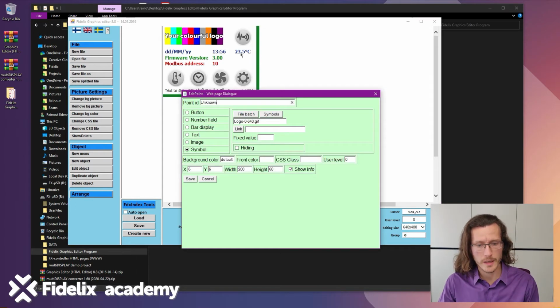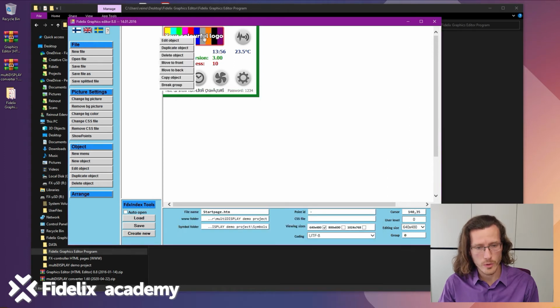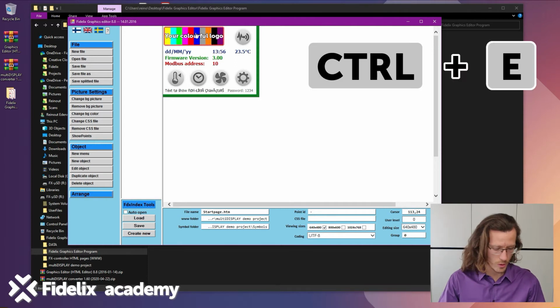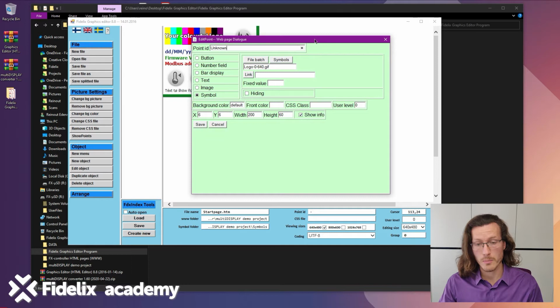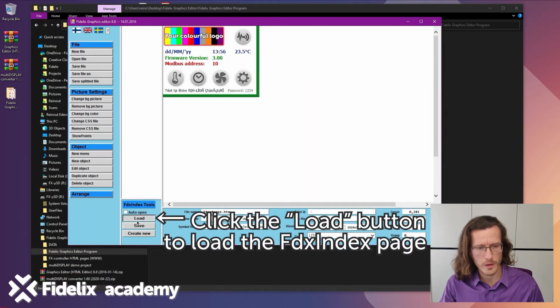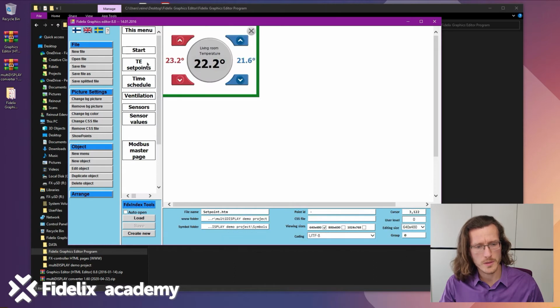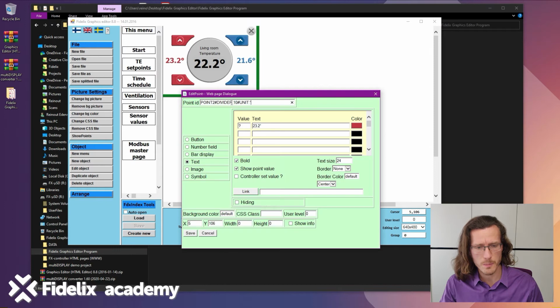If you double click any of the elements, or if you right click them and say edit object, or if you select them and you say Control E, then you can edit the parameters of each element. Here, let's open one of these. Let's open the temperature set point, and here you can see this is going to be the heating temperature set point. So this is linked to point 2.